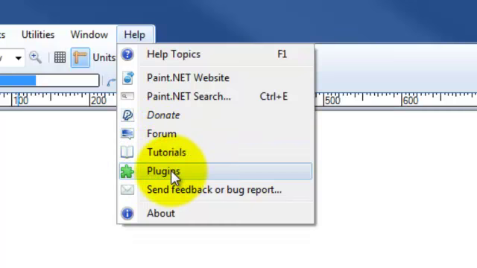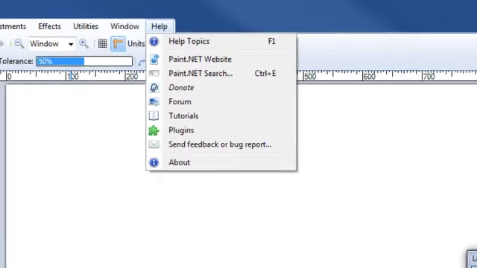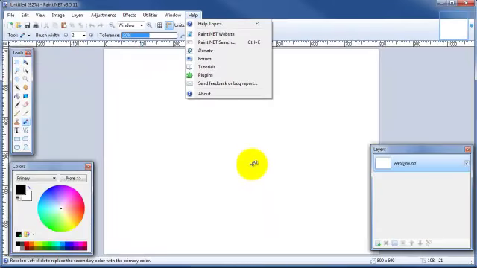Now these plugins are pretty cool. These simply add additional workable features to your Paint.net program. Now one of the major features in Paint.net is the ability to use and manipulate layers.